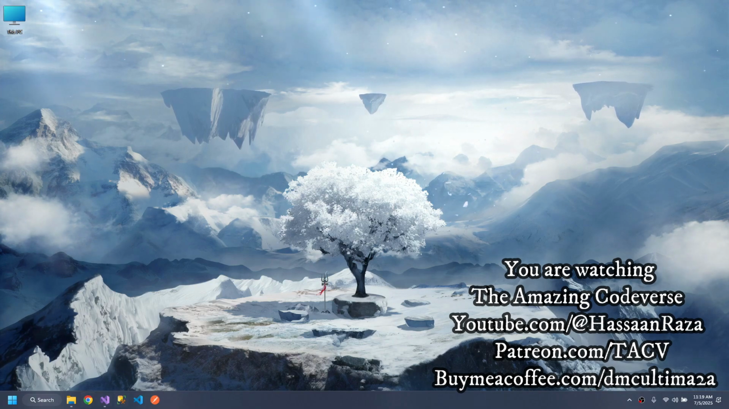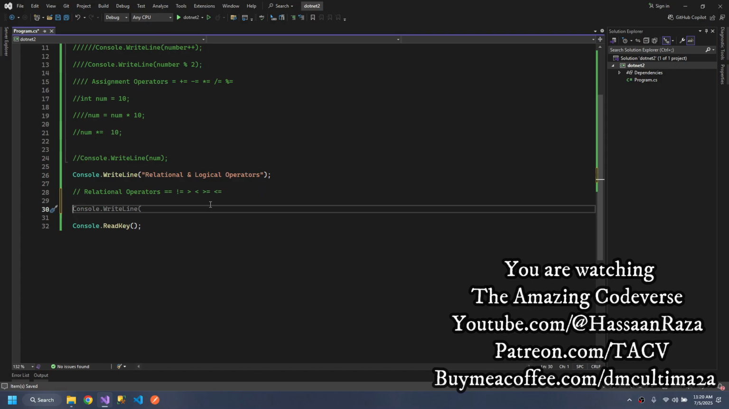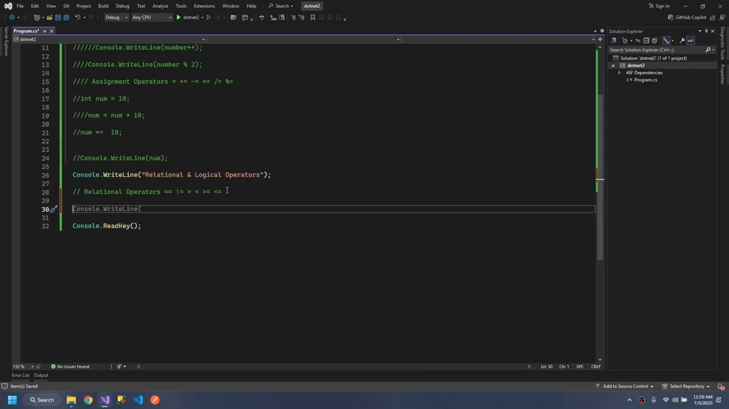And today we are talking about relational and logical operators. So, here we have the relational operators, and these operators are important, and you need to remember and practice them well because these help us in making our programming logic, which is the most important concept of being a programmer. So the first is equals to.